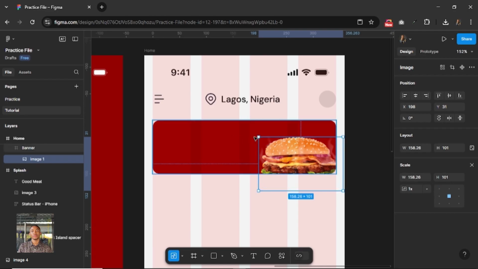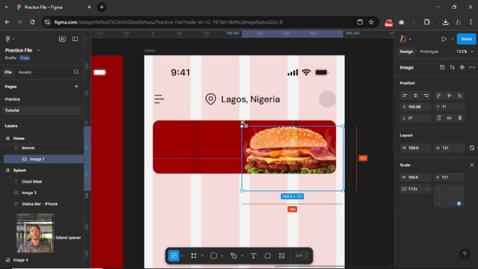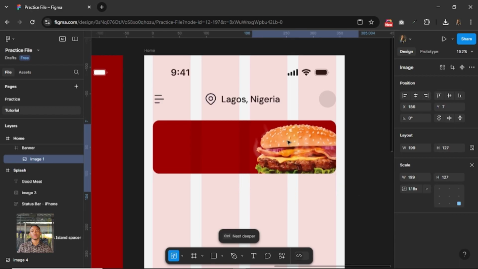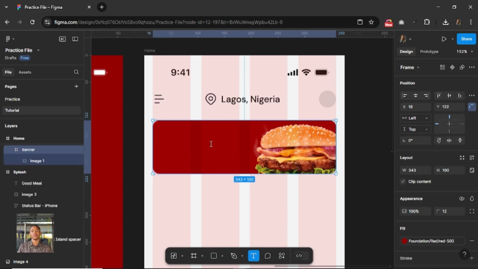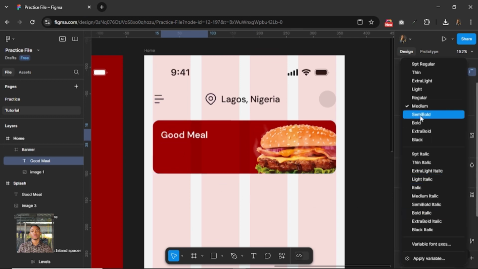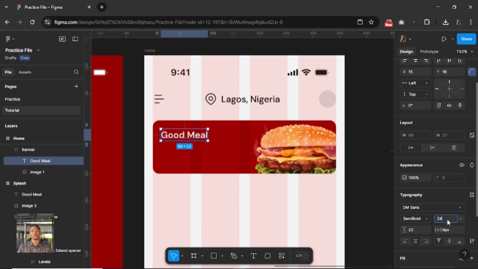Then use the scale. Make sure that this is activated so that you can scale it, because if the scale is not activated, it won't scale properly. So this is what we're going to do. We're going to put this here. The next thing we're going to type in now, we're going to select this and type Good new. We're going to use a distance of 16 and 16. I think this is okay. Then give it semi-bold, and this should be 24. Let's see how that looks. 24 looks okay.